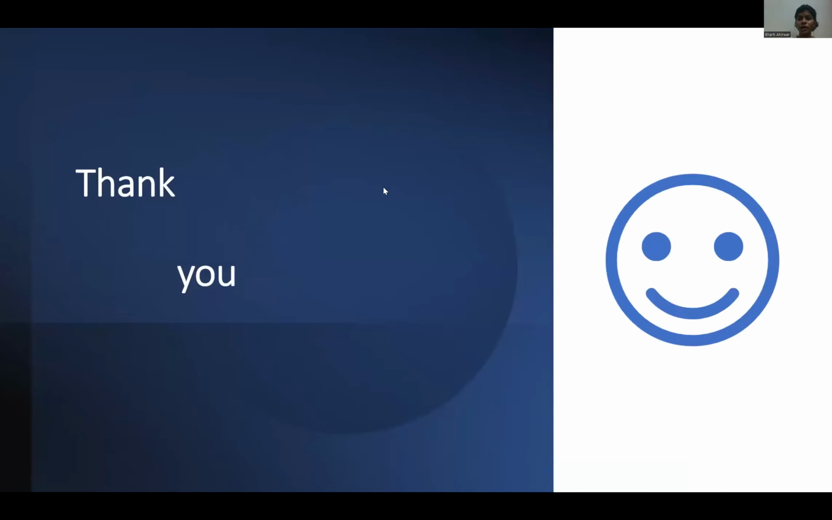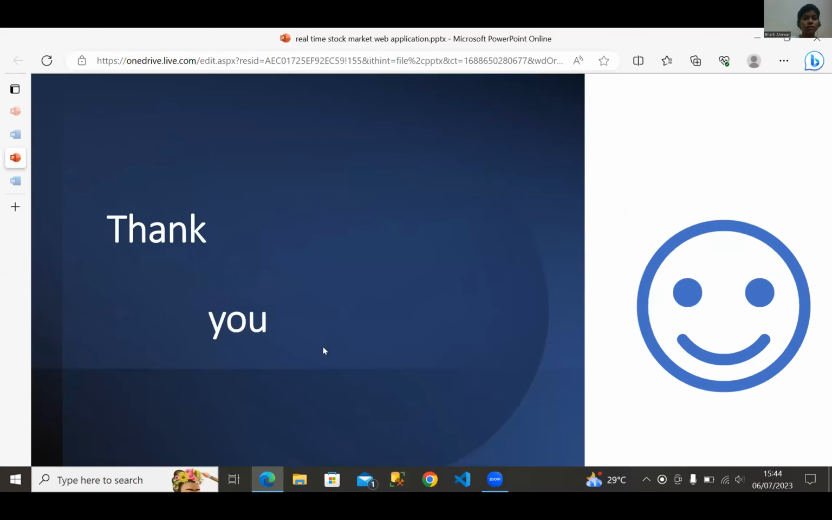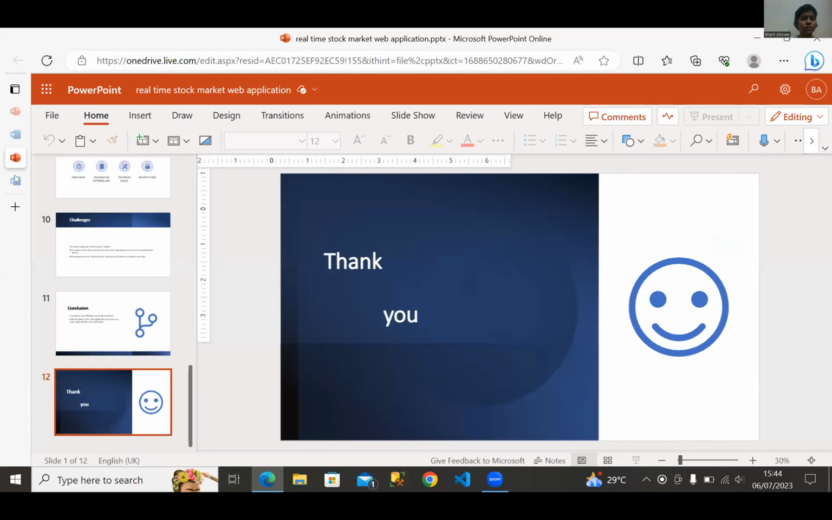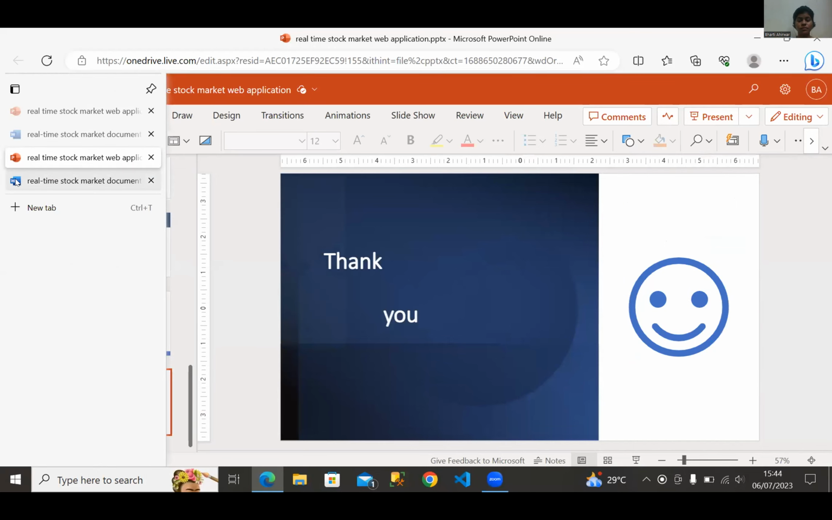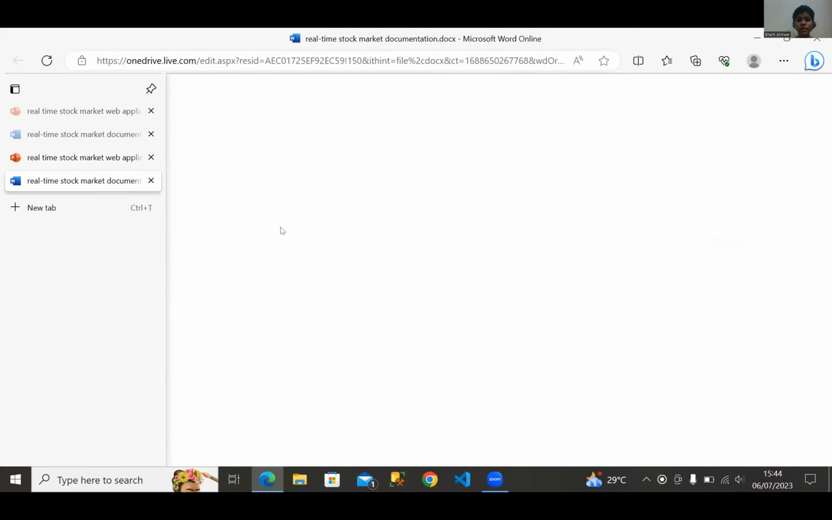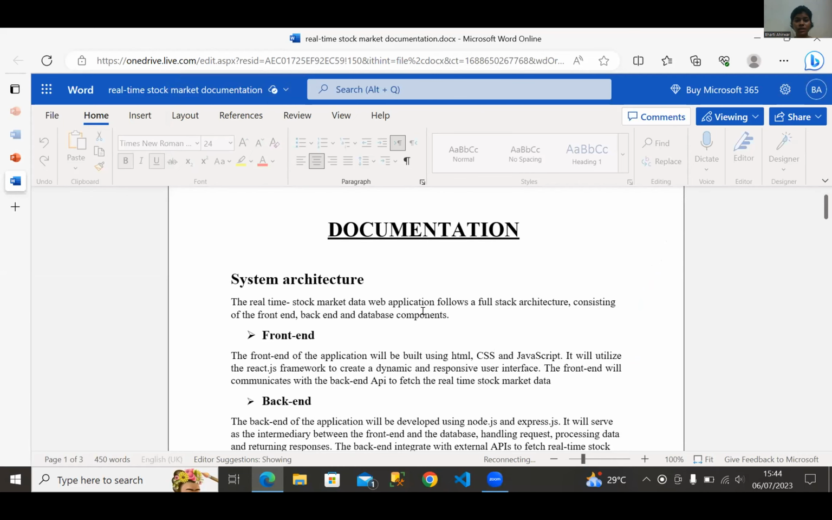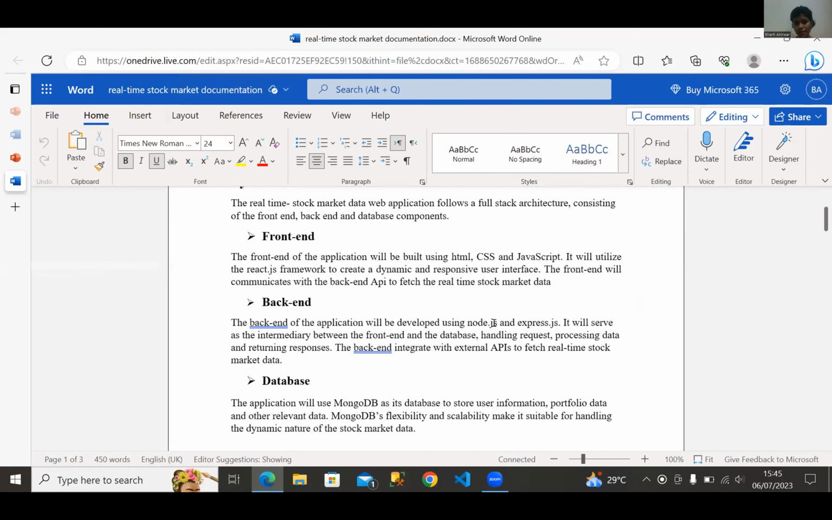Thank you. Now I will show the documentation of this website. This is the documentation of the website that I made. Firstly is the system architecture. The real-time stock market data web application follows a full stack architecture, consisting of the front-end, back-end, and database components also. We will discuss the front-end, back-end, and database.